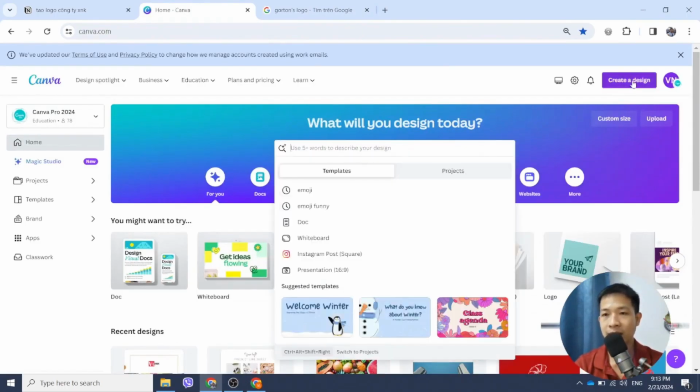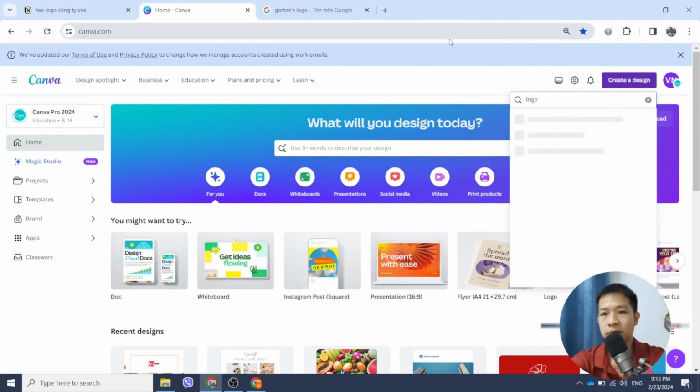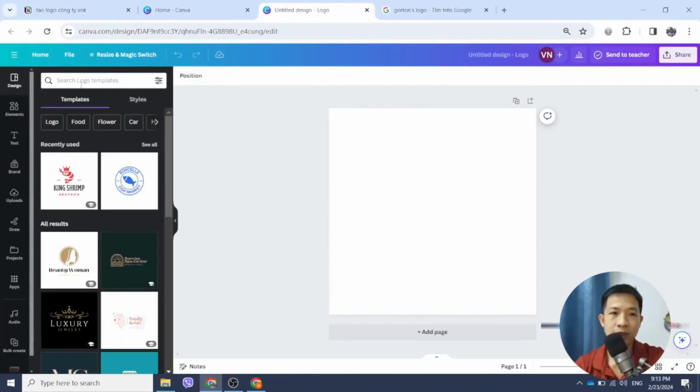First, click on Create Design here. In the Design section, type in Logo. Here, this is the logo. Just search fish.